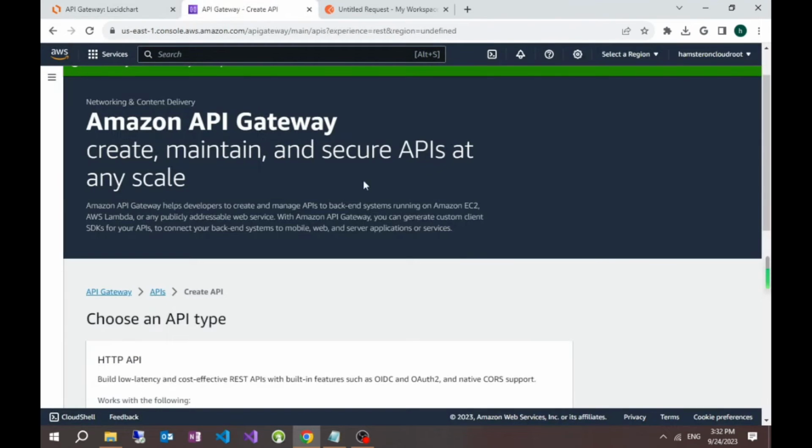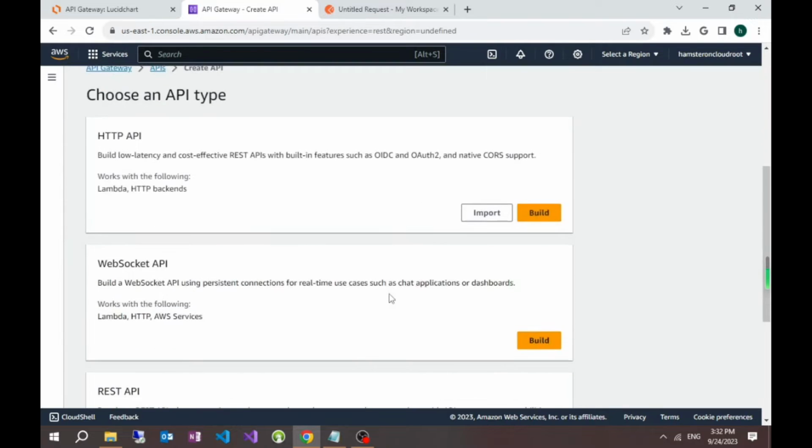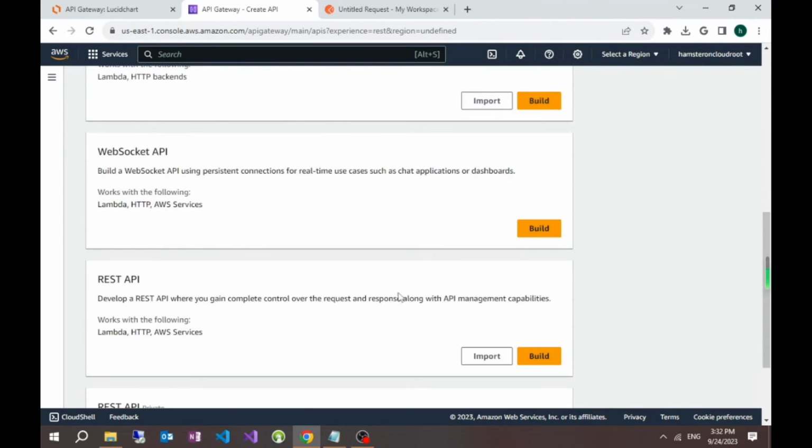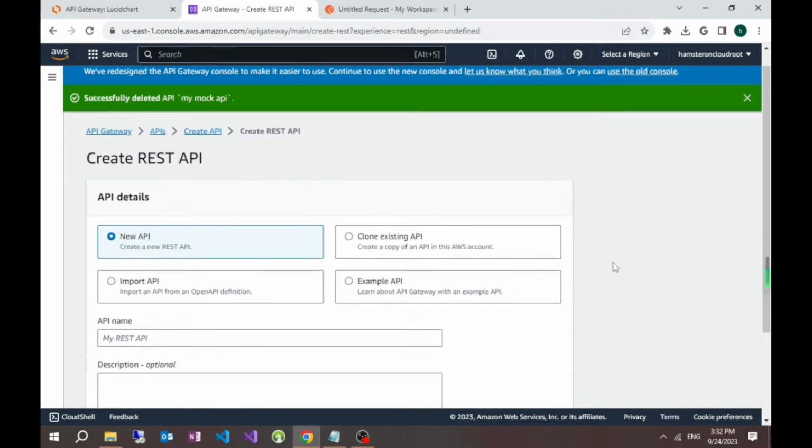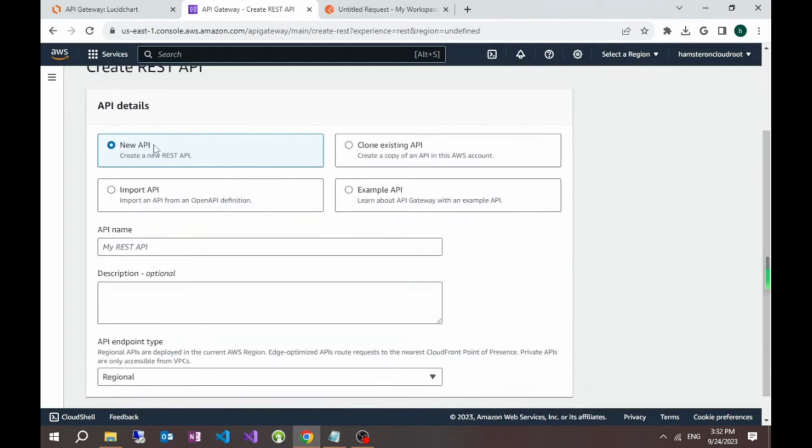All right, so let's go to the API Gateway console in AWS. First, we're going to create a REST API. So choose REST API, click Build. In the new API, we select New API. That's what we are going to build.